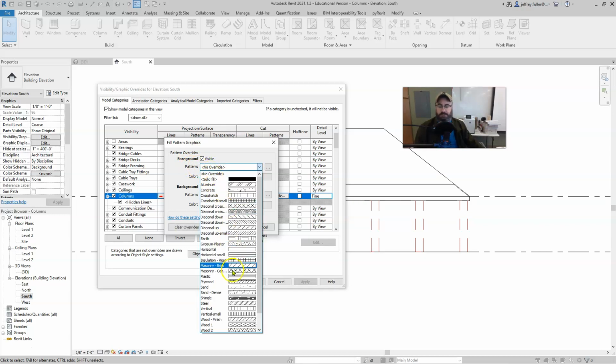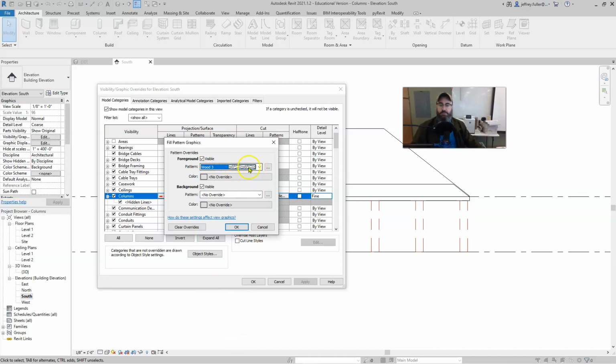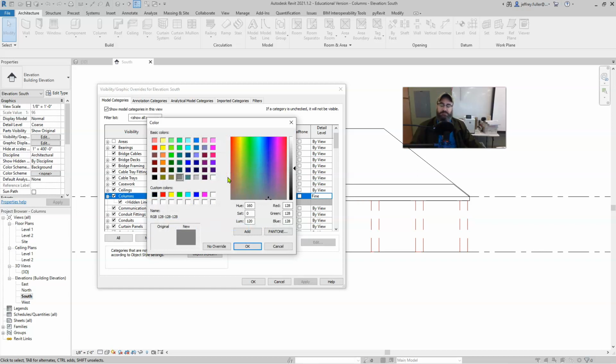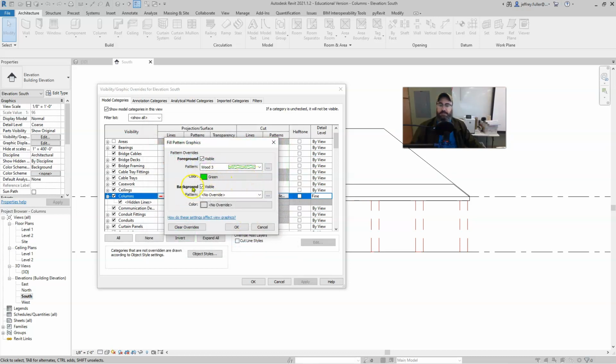And let's say we go down here and they are columns. We'll just make them out of wood. Okay, so there's our wood pattern. And I can actually change the color of that. So pick something that contrasts with red, say green, and click OK there. And then there's the background color, or the background pattern and color. It is currently visible, which we want to leave that way.